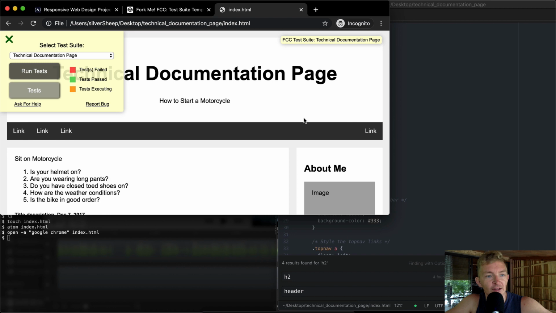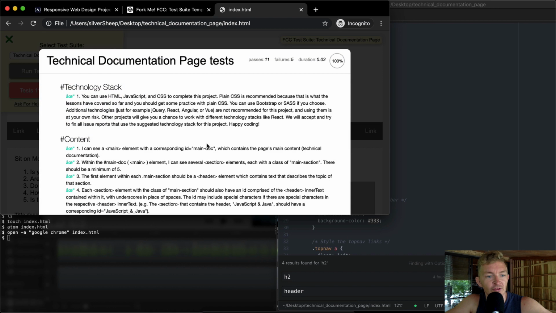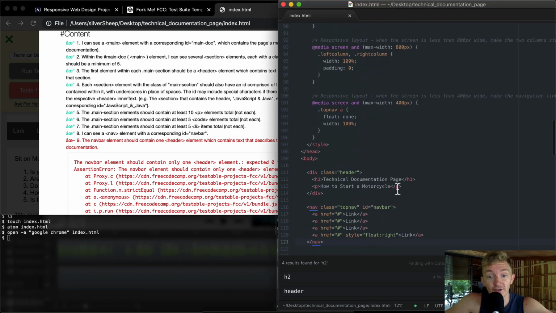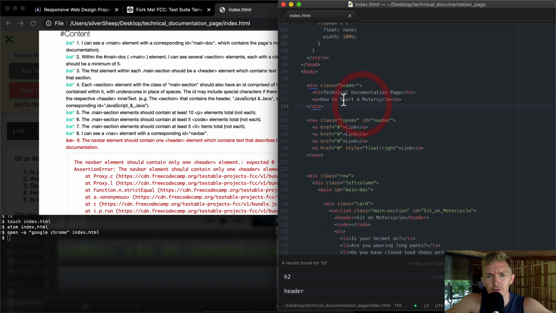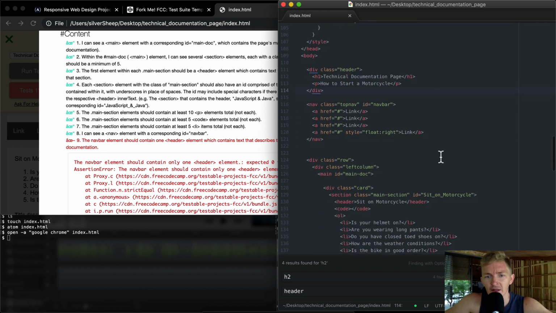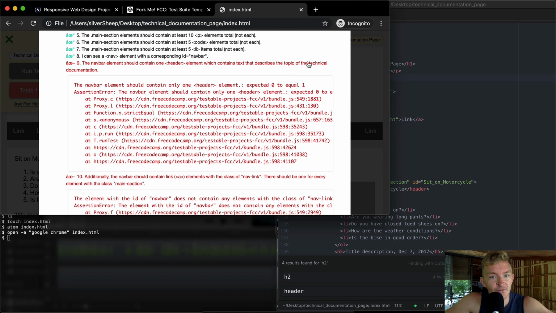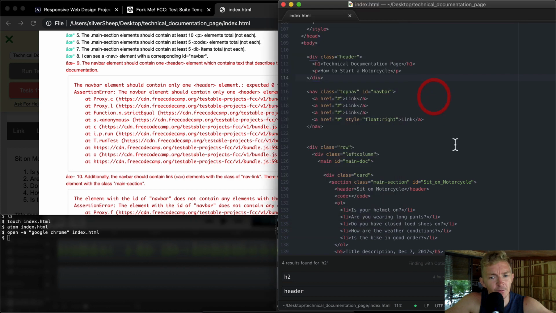navbar hasn't been affected, but if we run the tests, you can see the nav element with a corresponding ID of navbar. So this was a good move. How I messed it up so bad like that was a little bit beyond me. But anyways, the navbar element should contain one header element which contains text that describes the topic of the technical documentation.